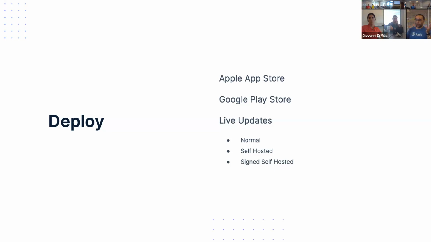We have different flavors of live updates. There are the normal ones, where we build the web assets for you, then we store them and deploy them to your apps in the field. We have self-hosted, which is more enterprise level: the client builds and hosts their own static assets on their server, but we take care of telling the apps in production that these updates are available.